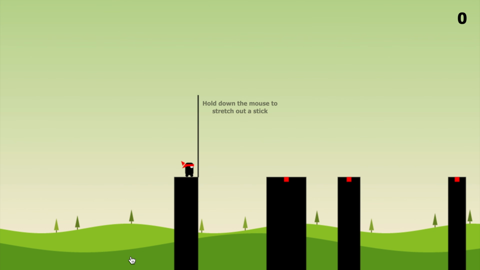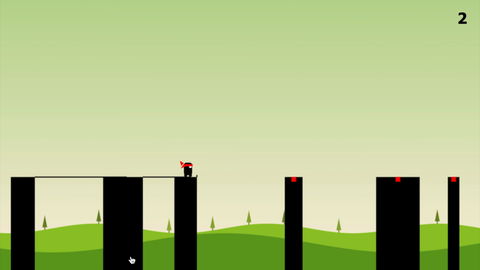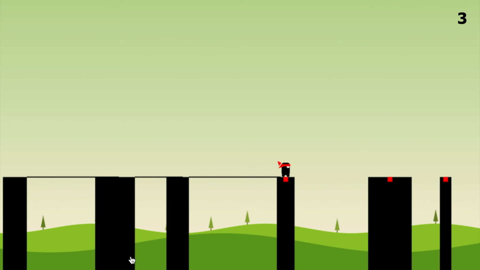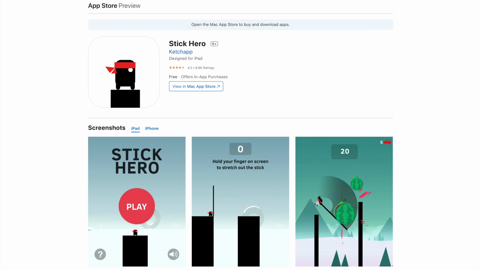Hey folks, my name is Hunor, and in this mini course I'm going to explain how to create a game heavily inspired by Stick Hero with JavaScript and Canvas. Stick Hero is originally a mobile game published by Ketchup, which I have no association with, but I thought it's an easy and fun game to recreate with Canvas.